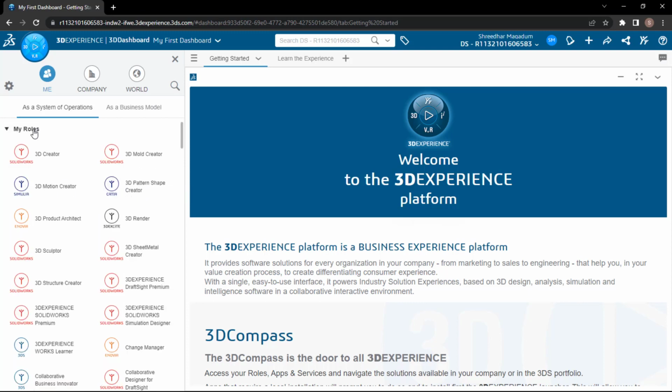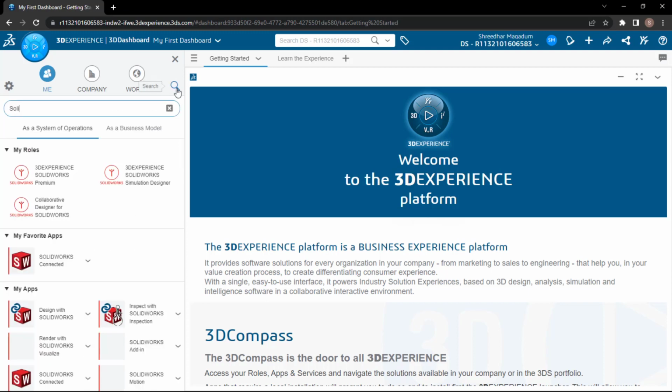So if you want to access it from my roles, you can just use the search and search SolidWorks. We have the collaborative designer, 3D Experience SolidWorks Simulation Designer and 3D Experience SolidWorks Premium, which are my roles. Even if you have other roles, you can access it. But collaborative designer and 3D Experience SolidWorks Premium, Professional, and Standard will be the roles according to your purchase.